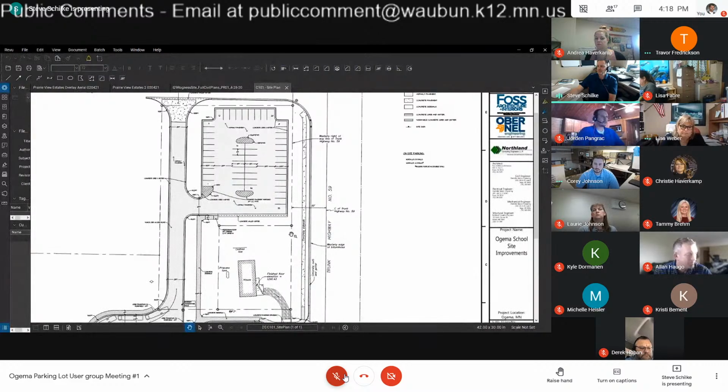So before we make that final connection to the storm main in the highway curb here, we may have to put in a control structure that just controls the release rate coming off our site.